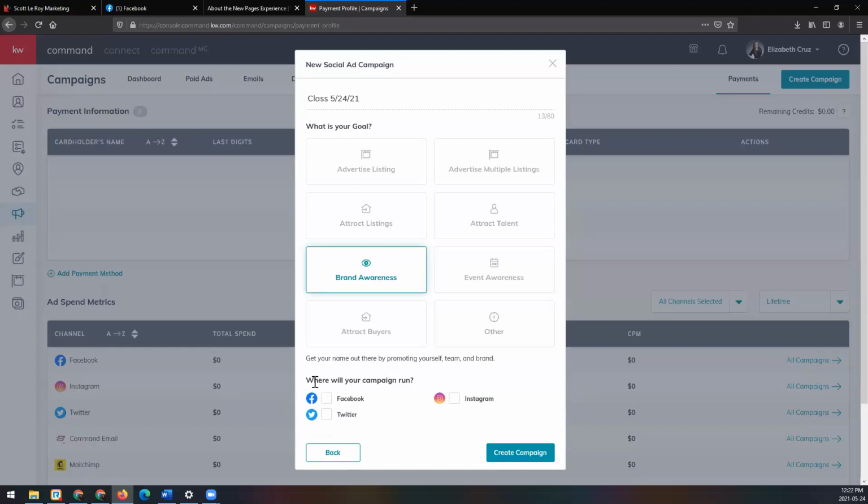And then final step is, where will your campaign run? Again, this is simply Facebook Ads 101. So I'm going to check Facebook. But here is where you will see that Instagram connection. So my Instagram is connected to my Facebook through Facebook. So I'll see it here. You can also check Twitter. I don't have an ads manager Twitter account, so I'm not going to be checking that today. But if you do need any help with Twitter, contact us and we'll be happy to help.